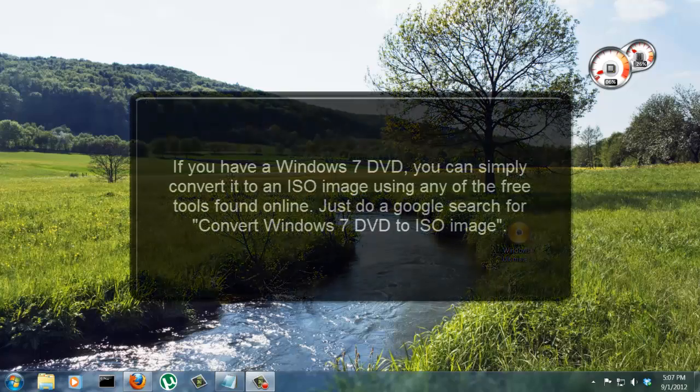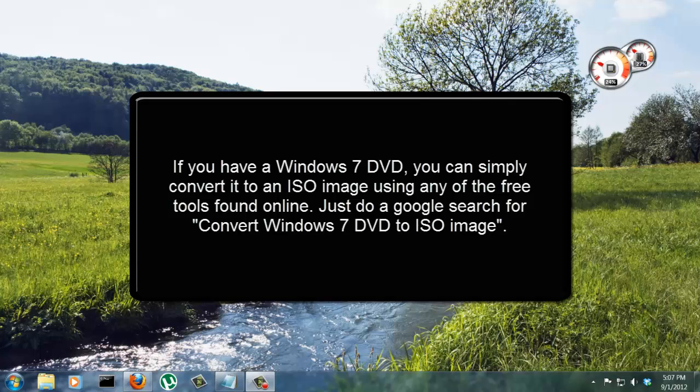So let's say that you have a Windows 7 DVD instead of an ISO image. What you can do is go to Google and search for a DVD to ISO converter, and this will convert your DVD to an ISO image, and then you can follow this tutorial no problem.